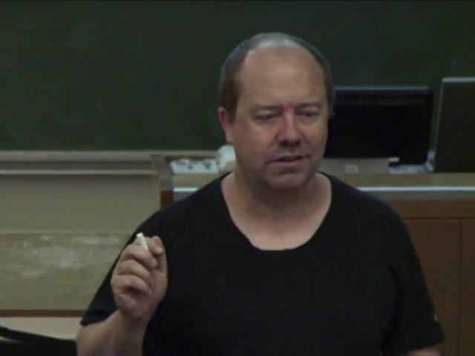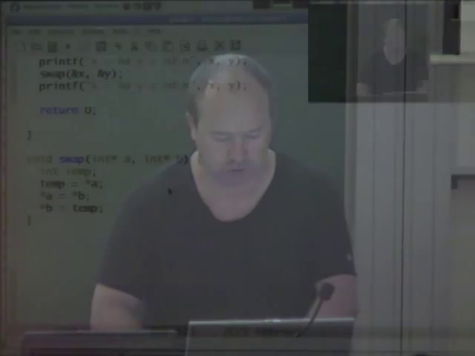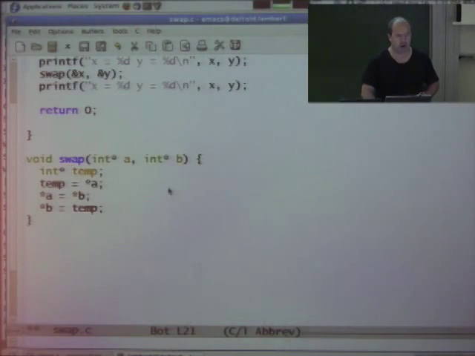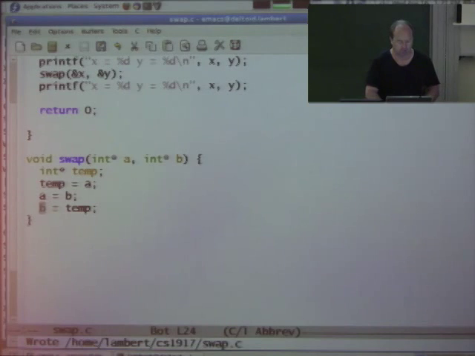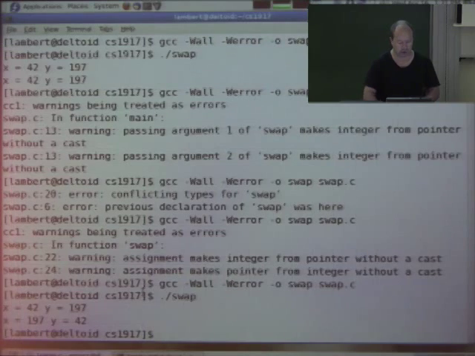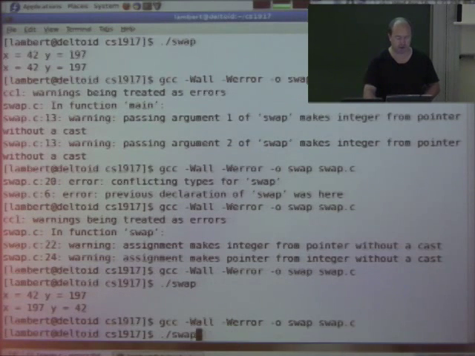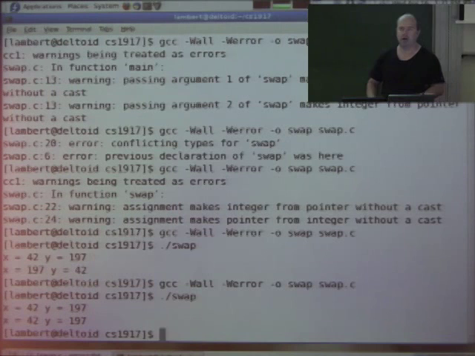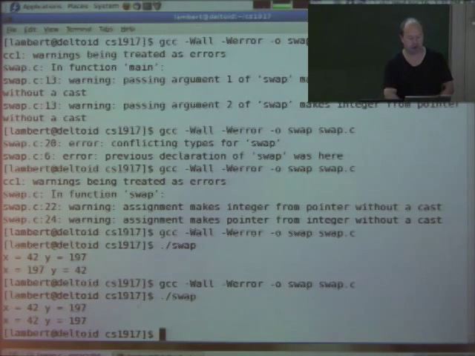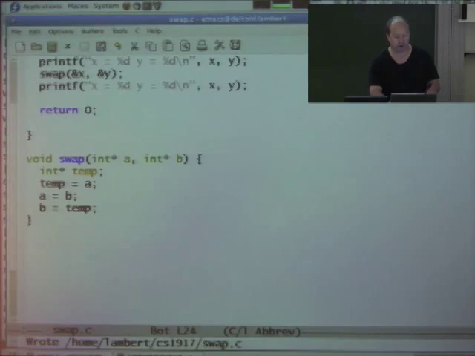Can we swap the address of A and B? What do you mean? Like define temp as a pointer and then swap. Okay, he says, what if we did this? Int star temp, and now what are we going to do? We could swap. We could do that. Is that what you're thinking? Compile it. Run it. Is that what you expected to happen? Why did that do that?